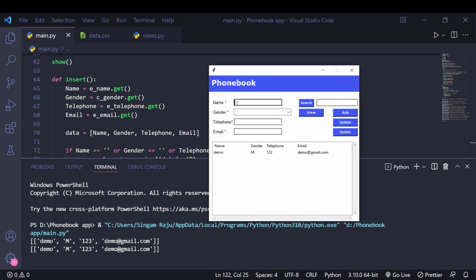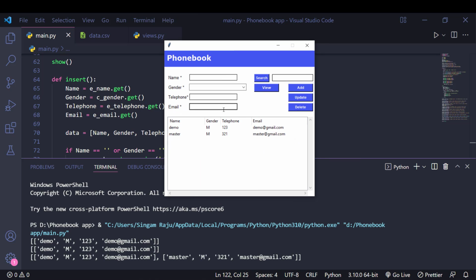okay, and if I give master mail 3 to 1, if you click on add, data added successfully, we are getting a message box, and if you click on OK, it will show the entire data that we have. Okay, so in this way this insert exactly works.